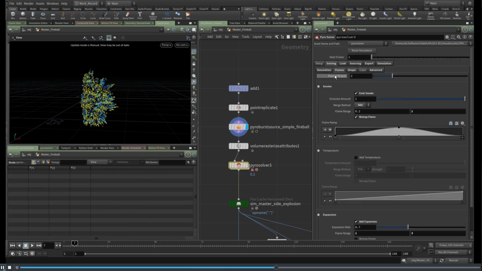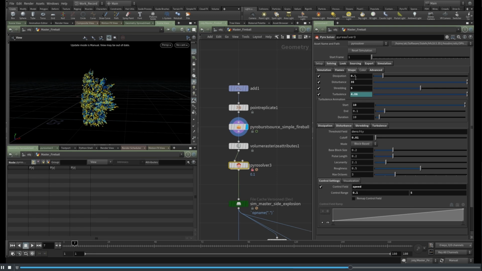And in this simulation, I do emit smoke into the simulation based on the flame, but here I decided not to use temperature. And the settings are pretty much the same as well. So the disturbance is also controlled by speed again, and I use a rather large disturbance value. And the turbulence is also very strong at the beginning, but reduced a lot over a period of 10 frames.